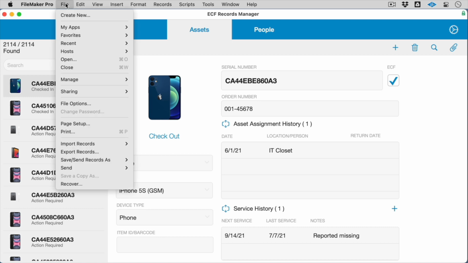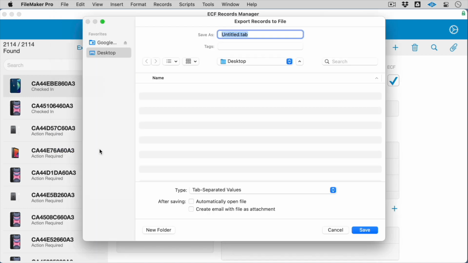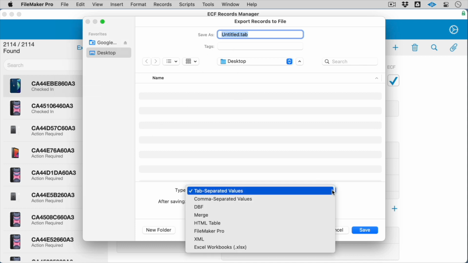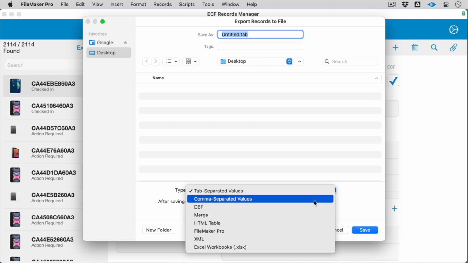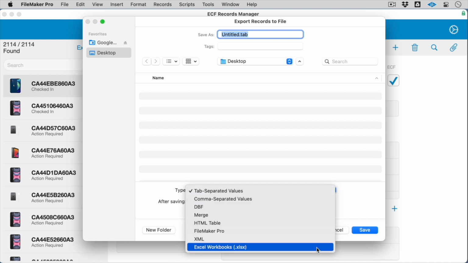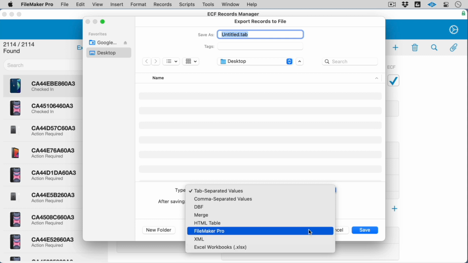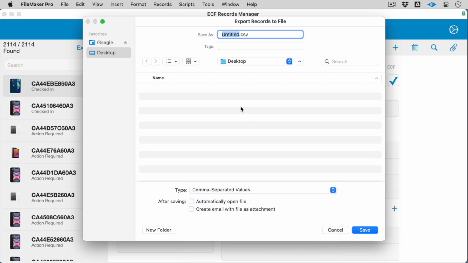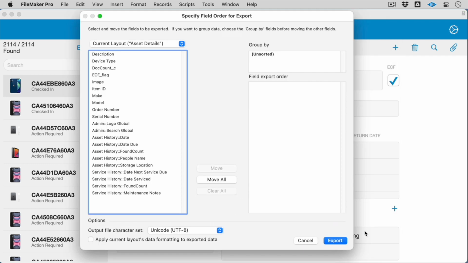And then I can go under the File menu, choose File, and then Export Records. In addition to choosing the name of the file and the location, you'll see down here all the different types that are available. Some of them are very versatile, like comma-separated values, or you can choose specific ones, like saving to an Excel workbook or another FileMaker profile. After you choose the name, the location, and the type, you'll hit the Save button and then select the fields that you want to export, along with the order that you want them to be listed.